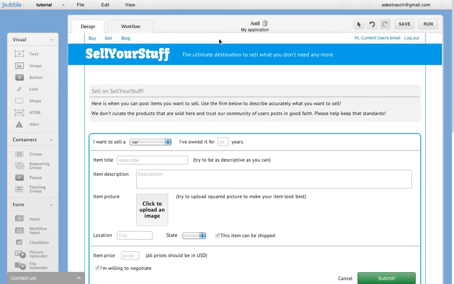That's what you should know about the Bubble interface before starting building something. The general rule with Bubble is that you can't break anything. So just feel free to click everywhere, experiment with different buttons, and see the result by pressing run.